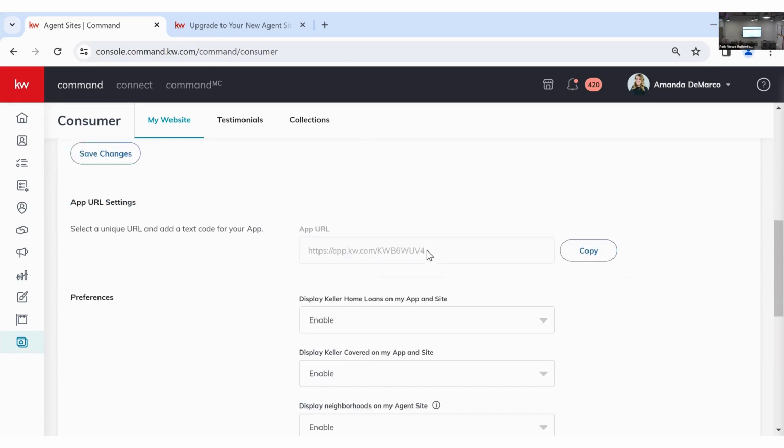This is also where you are going to find your branded app link. So everyone has a branded app link, just like they have a customized web page. This connects into the consumer app, so it's the KW Buy and Sell app. And this link will allow you to send this to your clients. They can click on it, download the app, and ideally you should be automatically listed as their agent.